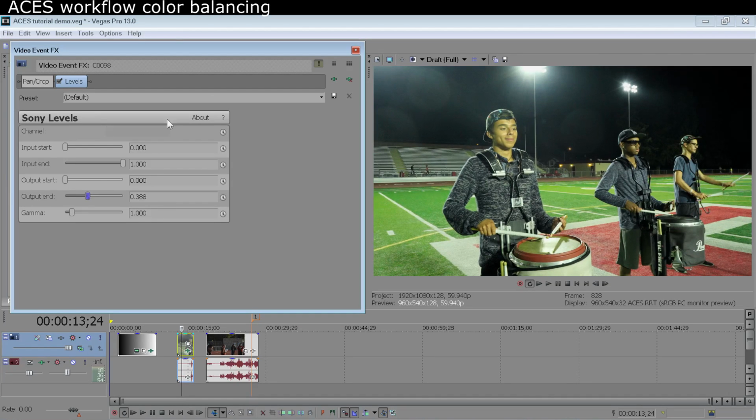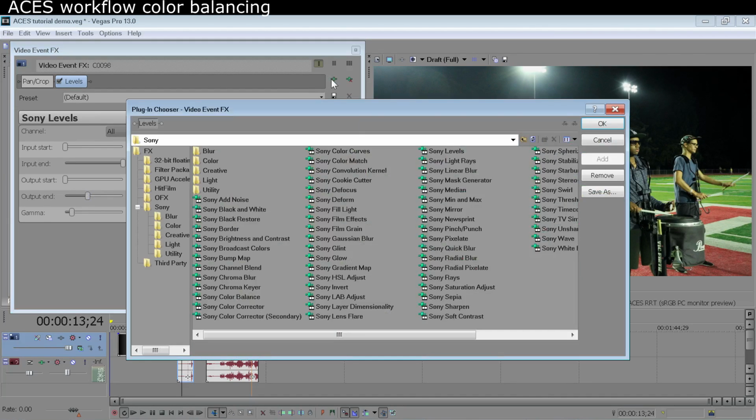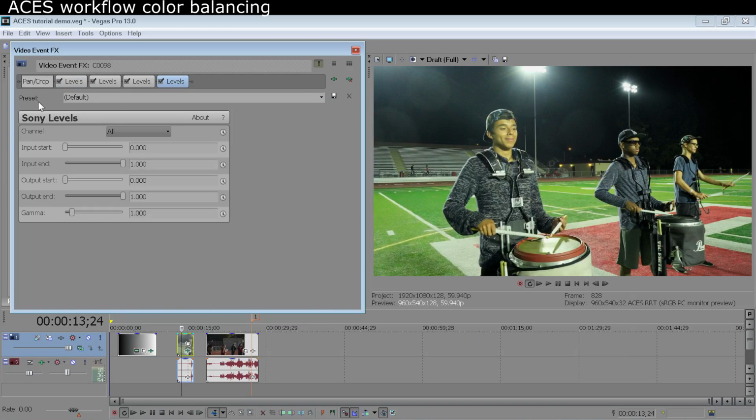Next, we need to do color balancing, which we'll also do with the Sony Levels filter. 3 of them for red, green, and blue. And so in the first Levels filter, we set the channel to red, in the second to green, and in the third to blue. And now we do a gain adjustment just like before.